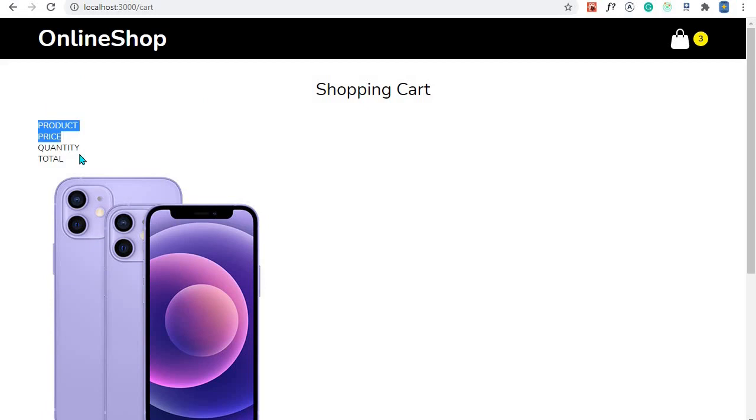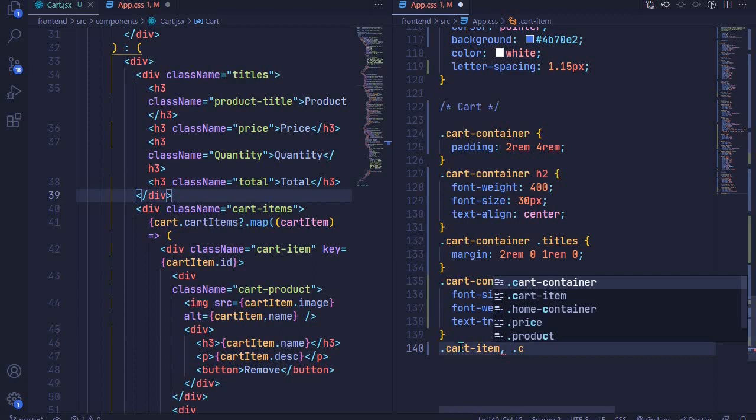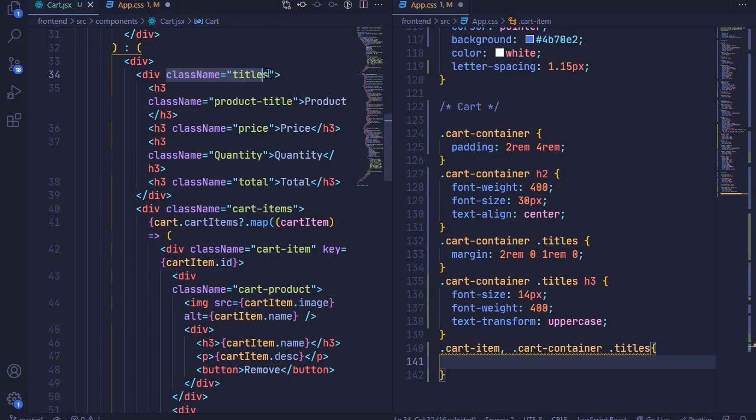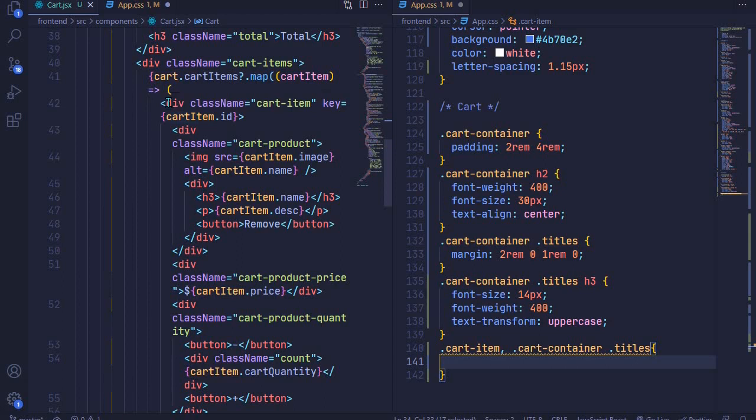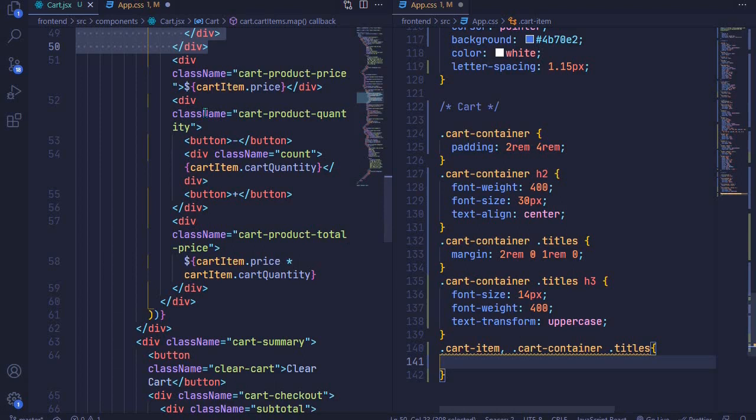And now we have transformed our titles, and now we need to arrange them nicely using CSS grid. But for that, we'll also do the same for our cart item. Okay, so what we will do, we will select the cart item and the titles. So right here, I'll say .cart-item. I'll use a comma, and then I'll select the titles. I'll say .cart-container and then .titles, and we'll add the stylings for both of them. So we want to make the cart titles here to be a grid container as well as our cart item right here. And our cart item will include the product, it will include the price, the quantity, and also the total price. So let's do that right now.